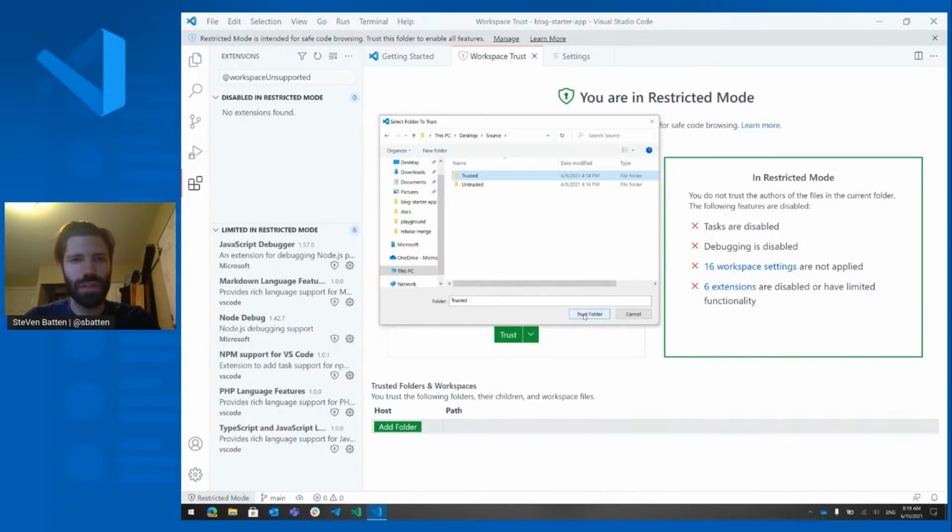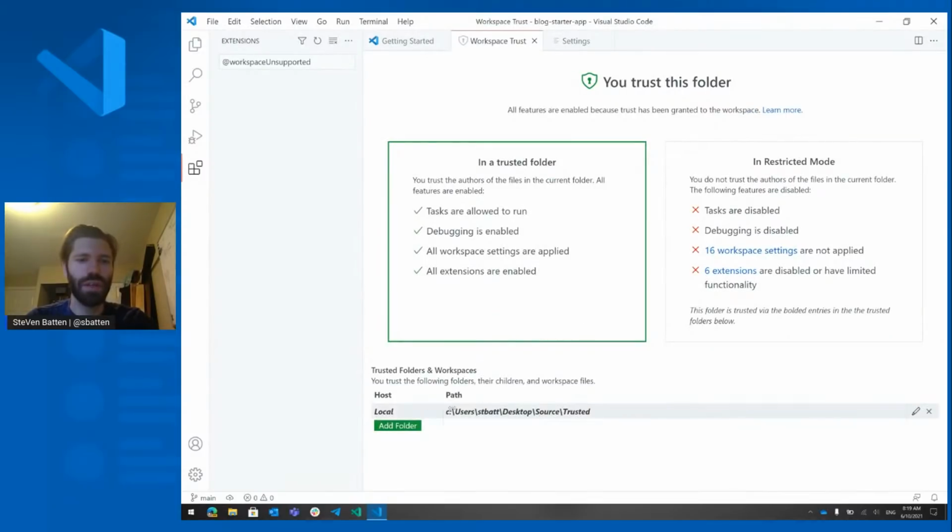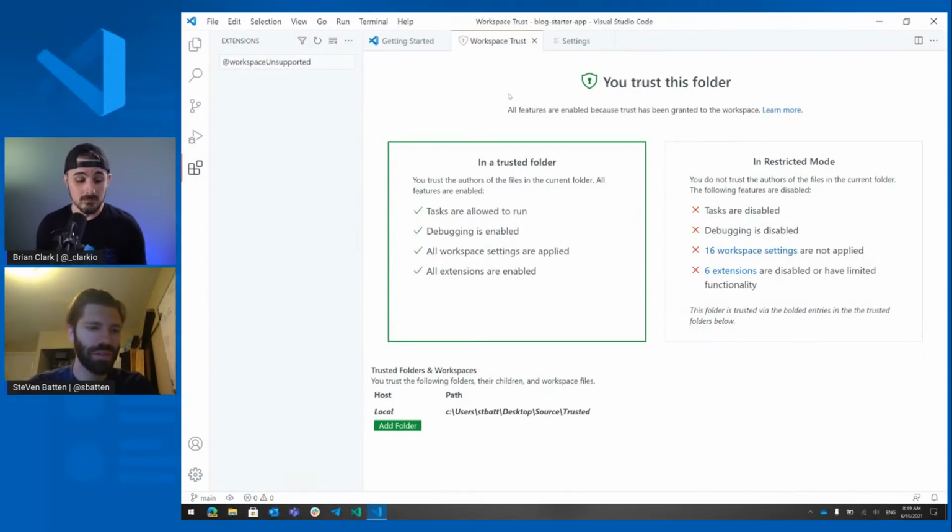But I'll say trust this folder, and you'll see now that this folder is trusted in the list, and the repository that I have that is under that folder is now trusted. So I think there's a lot to cover here, but we don't have a bunch of time, so I think I'll cut this here.